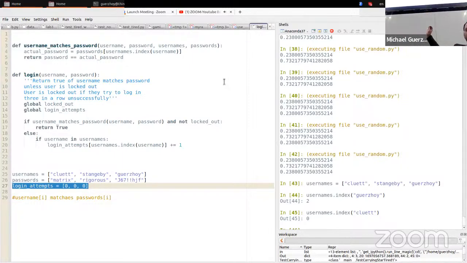So what we're trying to do here is, okay, login attempts 0. I'm good. Yeah, so HDMI 3 worked out.